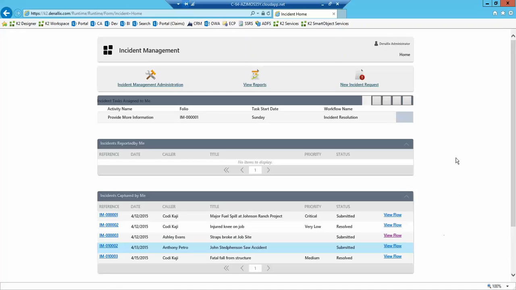So one of the really nice things about our app accelerators is that they are end-to-end applications. So you can do everything from managing the application. So this is actually the home landing page, and you can see that I've got different sections in a K2 Smart Form around tasks assigned to me, incidents reported, and then in this particular instance, I can take a peek at all the incidents that have been captured from a security or safety perspective. So you can see fuel spill, injured knee on job, all the different bits and pieces.